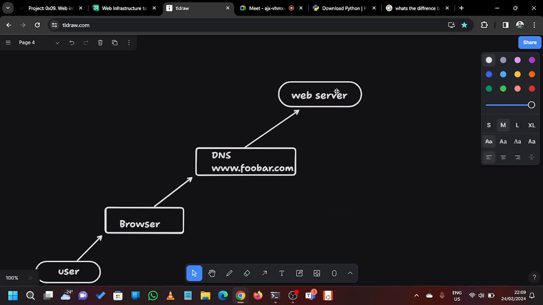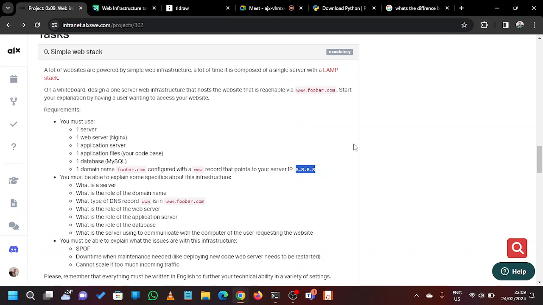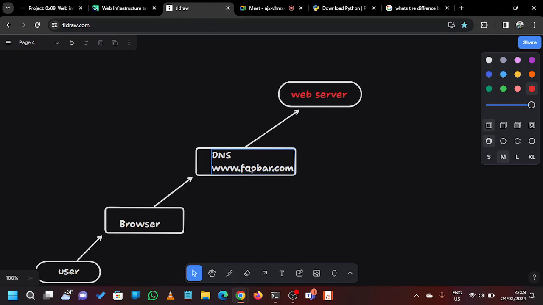Is it an IP address maybe? Because the DNS is supposed to return an IP address to the browser. I've not written all of this. The DNS here maps www.fuba.com to this IP address that will be given here, this server IP. So what you're trying to say should also be here in the DNS: www.fuba.com. So after now the DNS.